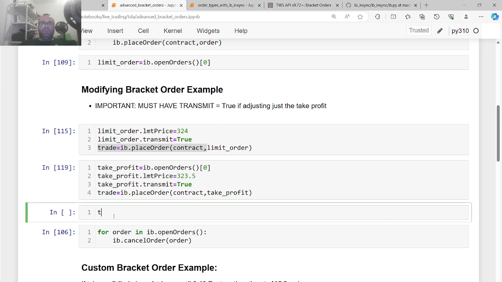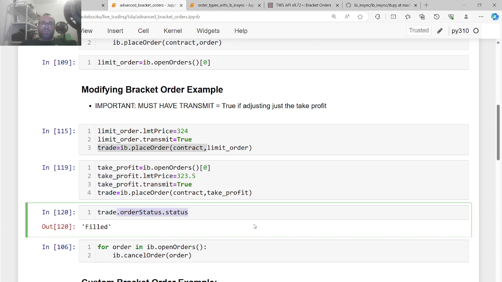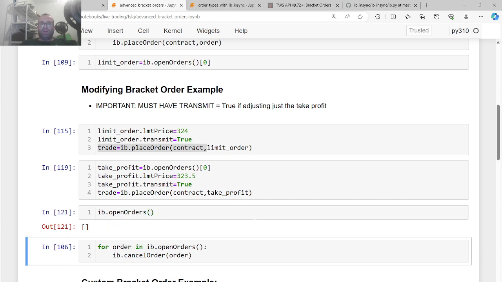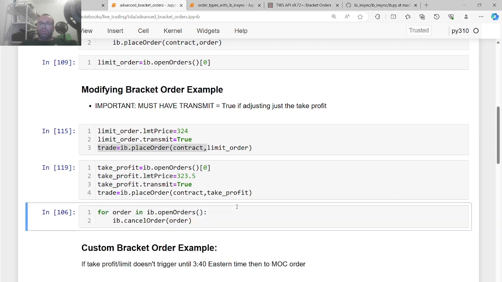And then we do trade.orderStatus.status. It's filled. But what's also interesting is ib.openOrders. We have nothing. It automatically canceled the stop order once the other one was filled. Okay, and there are other edge cases, like if you have partial fills and stuff like that. It seems to handle it pretty well.